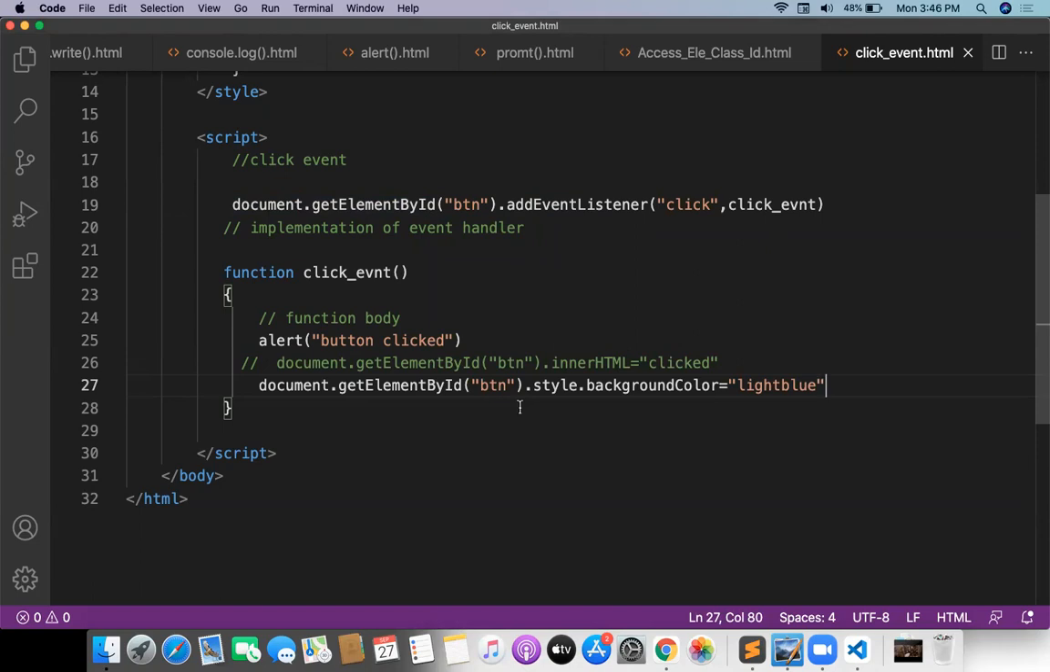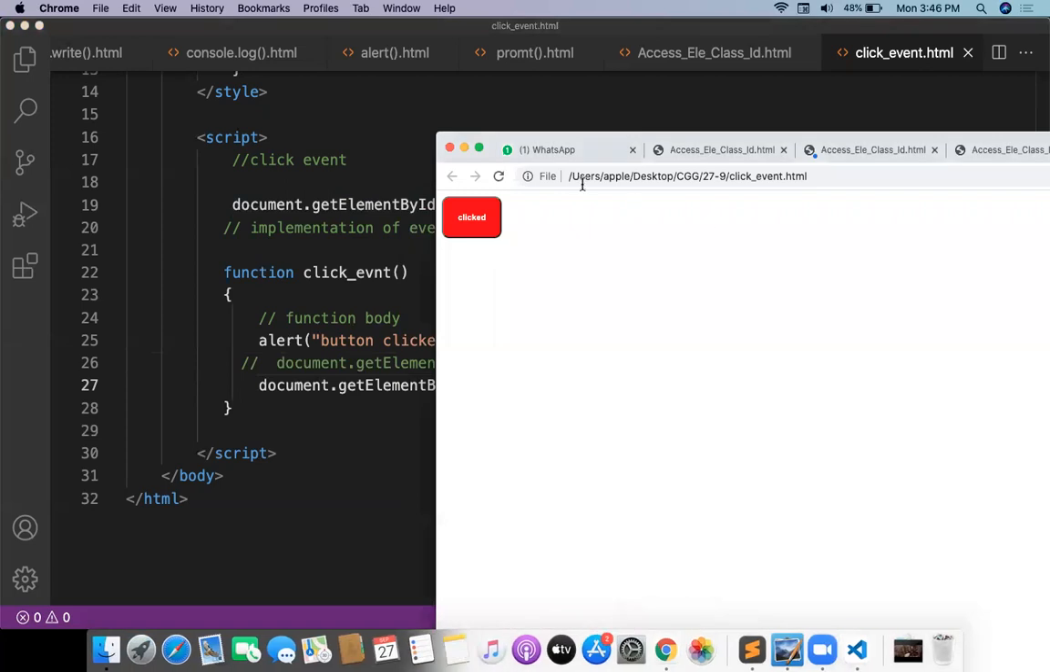So just understand this is a new topic now. Style dot background color. Dynamically I'm changing the CSS. Style dot background color light blue. So just try to understand. And I do click, button clicked, and once I click the button, click me got background color changed. Now background color moved to light blue.